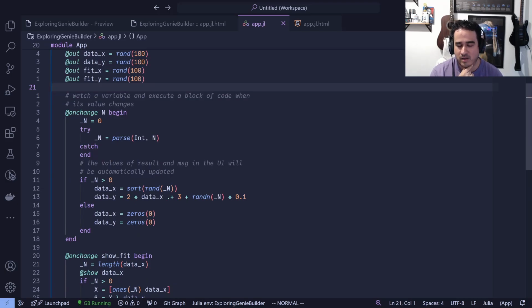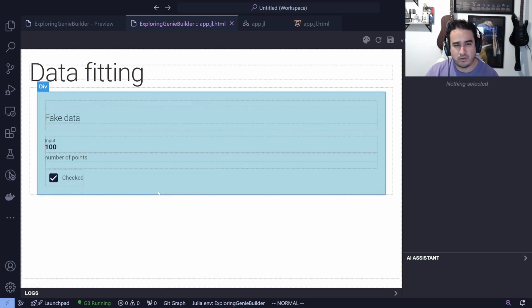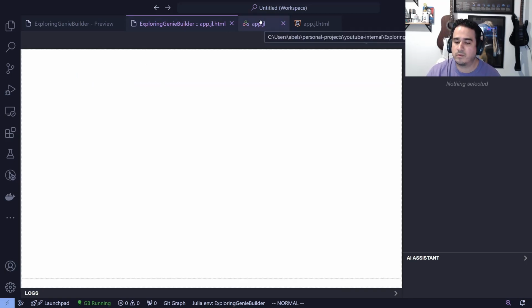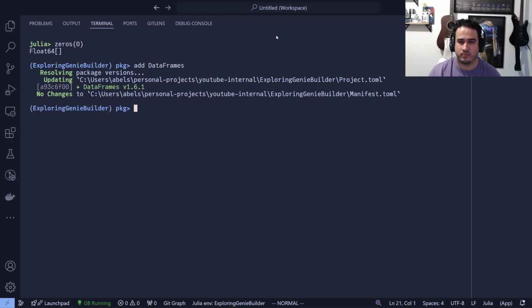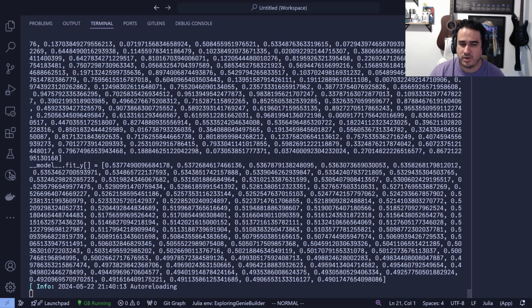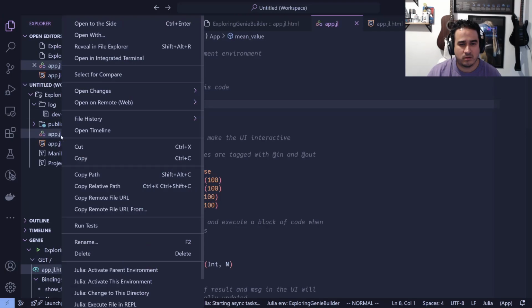Nice. So maybe now I should test something with data frames, because it's possible to get the result really nicely with data frames, right? Okay, so let's do something with that. In this case, you will have to install the data frame package before you do anything. Let me delete. Maybe do it from the repo. Data frames. Done. Okay, so I just installed it and it should be available. You can now do using DataFrames at the top of your app, and it should work.